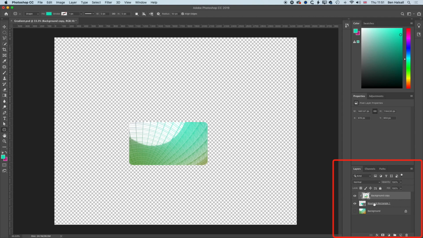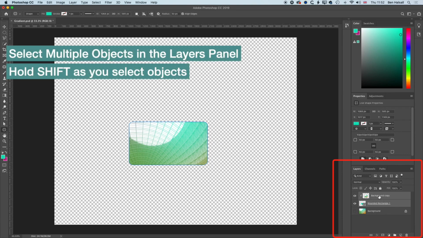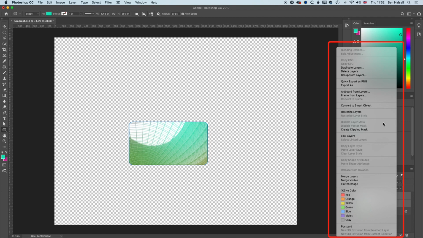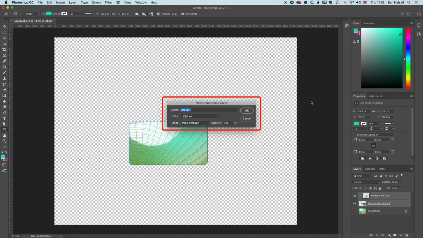If I go to my two layers here, I'm basically going to put them together into a group. So I'm going to highlight them by holding down shift to select both those layers. And then I'm going to right click and go to group from layers up here at the top. So it's basically going to make a new group from both of those layers. I'll call this group one.